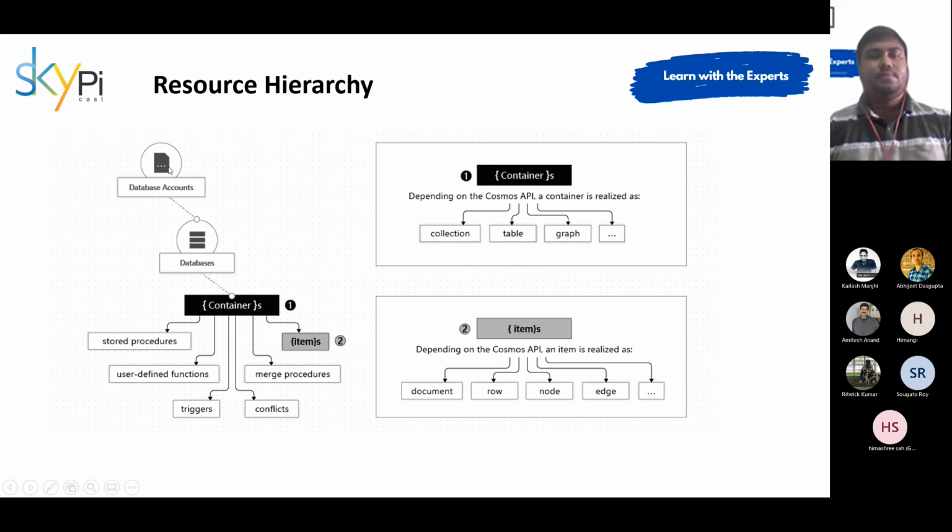Inside database accounts, we have databases, and these databases have containers. And these containers, depending on the Cosmos API, are realized as a collection, table, graph or other things. We can also view them as the different types of entity items that we know from SQL. For MongoDB, it can be called a document as per NoSQL terminology, or a row, or a node or an edge as per graph.